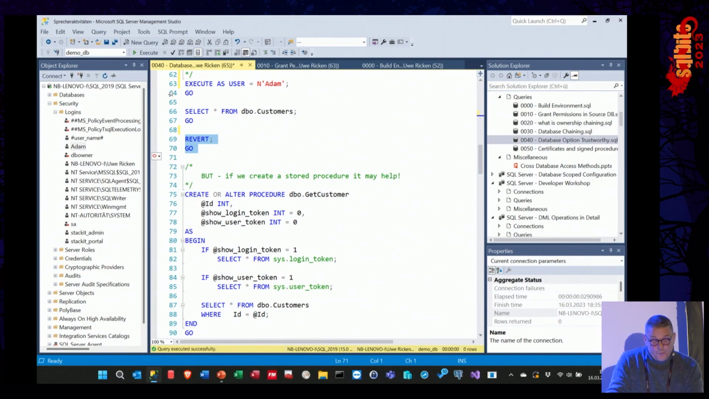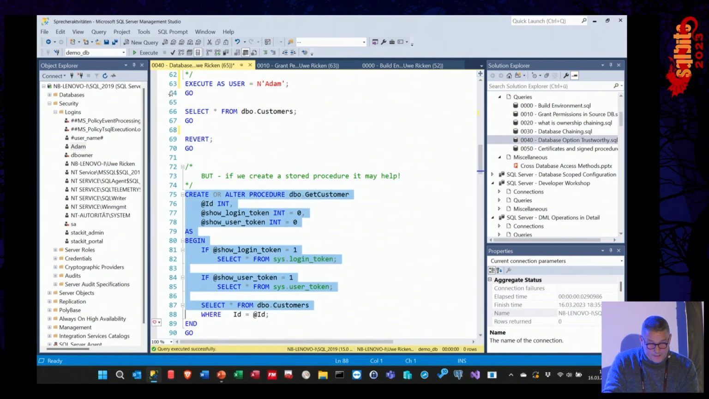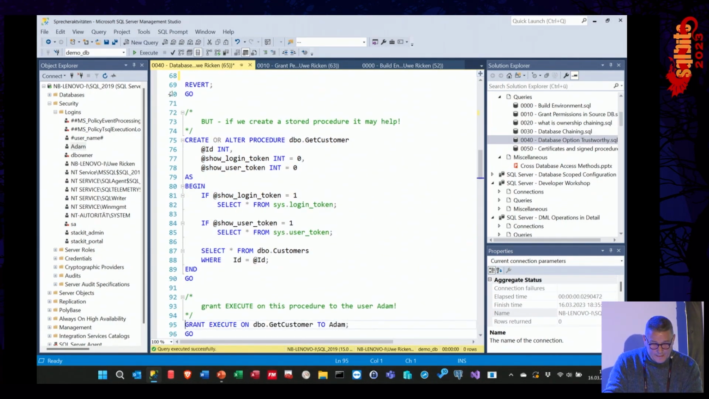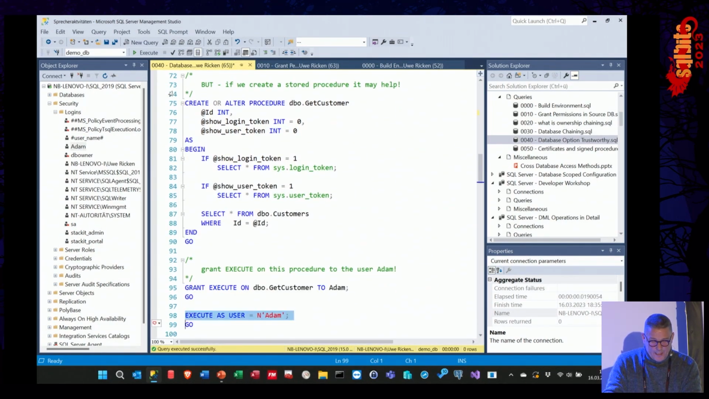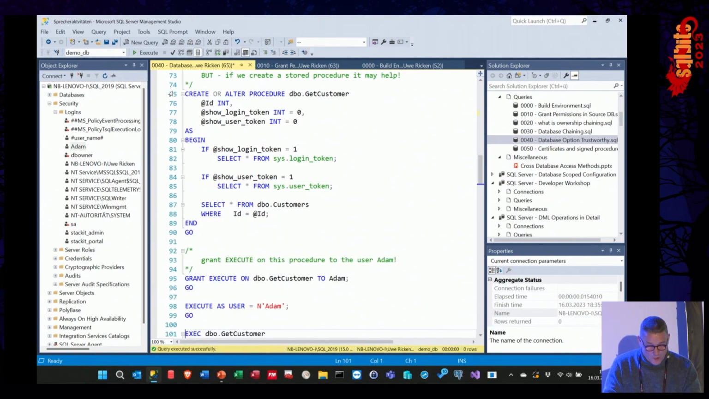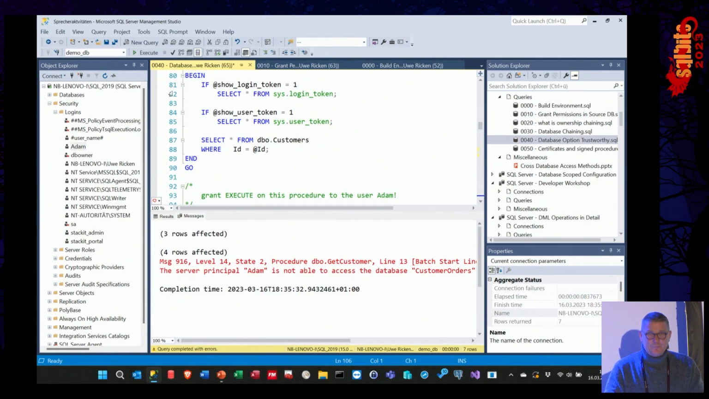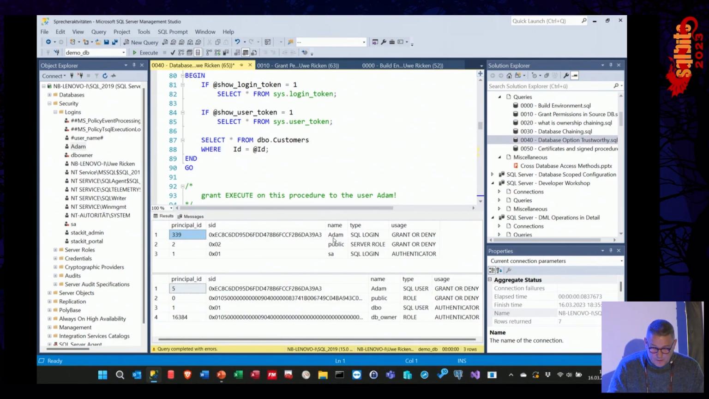But the preferred way to access it, as you have learned, is by stored procedure. So I create a stored procedure, get customer. And then I grant execute on this to Adam. Do you think it will work? Yeah. Five minutes to go. Okay. I don't ask silly questions. It will not work. The reason is quite simple. See the execution here. You see that we have executed as Adam. This is the important thing here. We are executing the stored procedure as Adam, and outside the database, I'm Adam. I do not have access to customer orders.